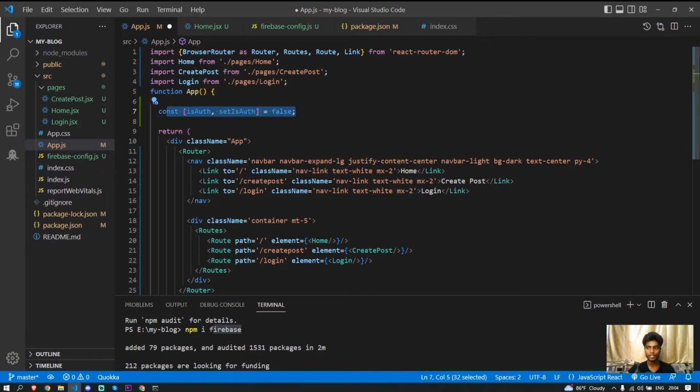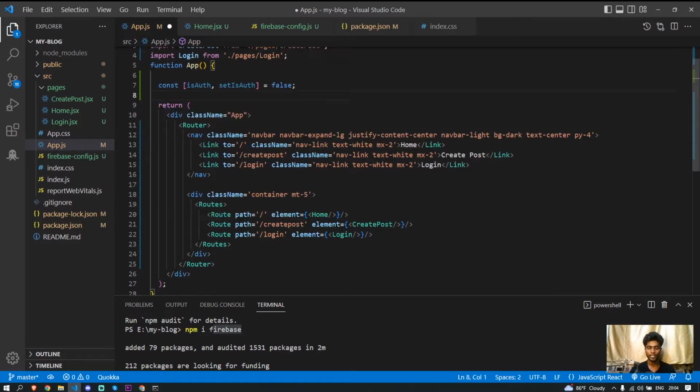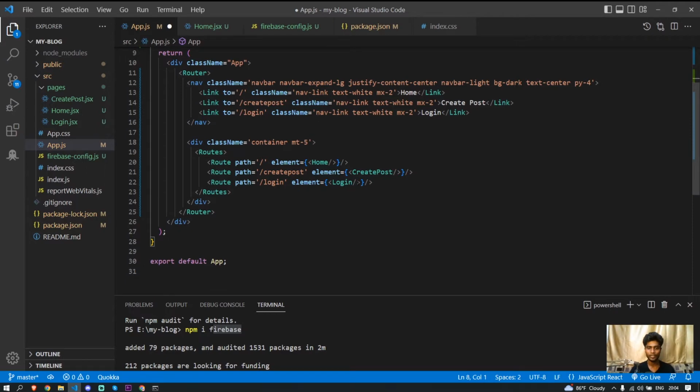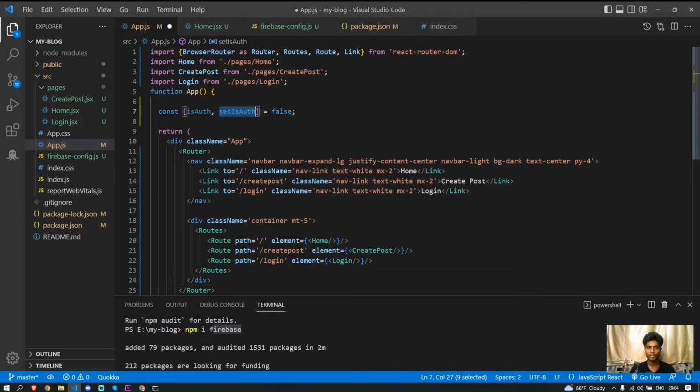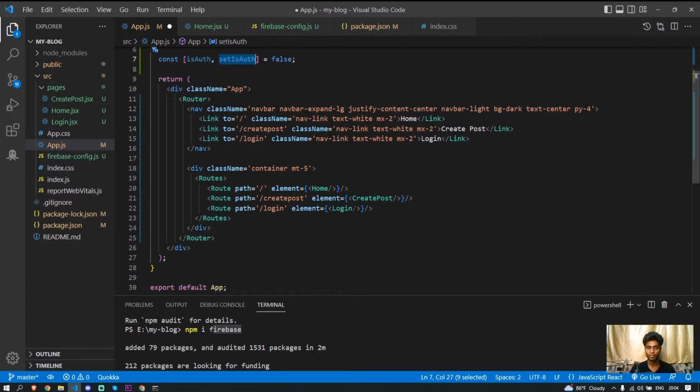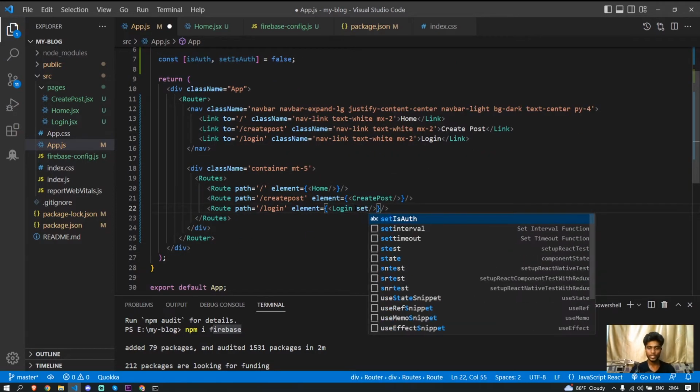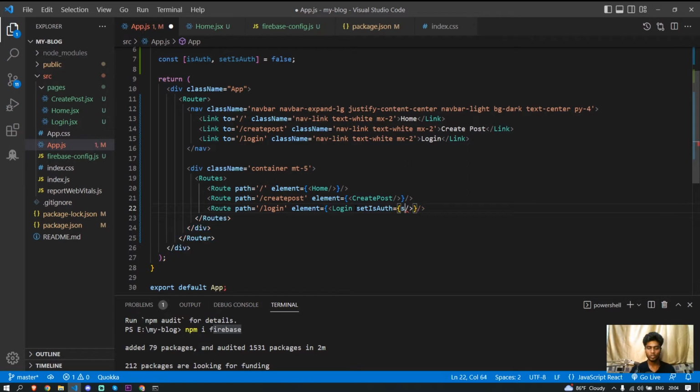Now I'll just create a simple state here. This is very simple, it's not going to be very hard. So inside this login component, I'm going to pass setIsAuth as a prop. Here I'll make sure to set setIsAuth equal to setIsAuth. Both are the same name, no problem with that.